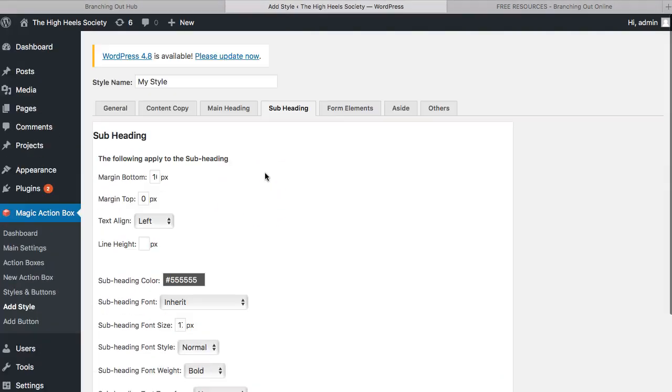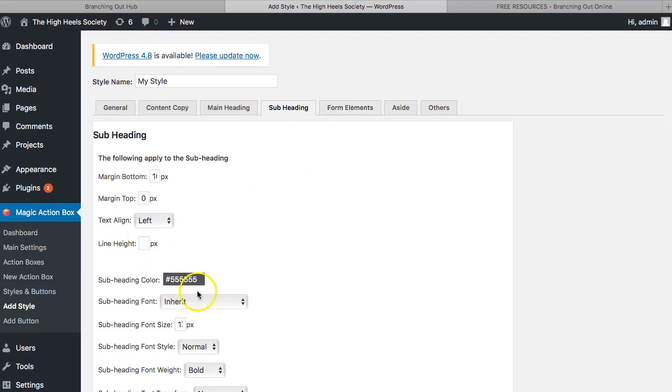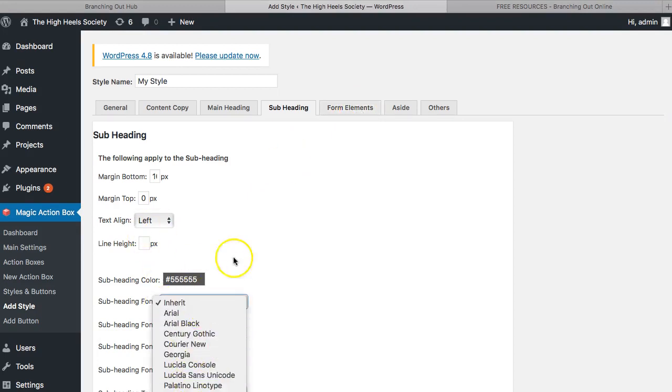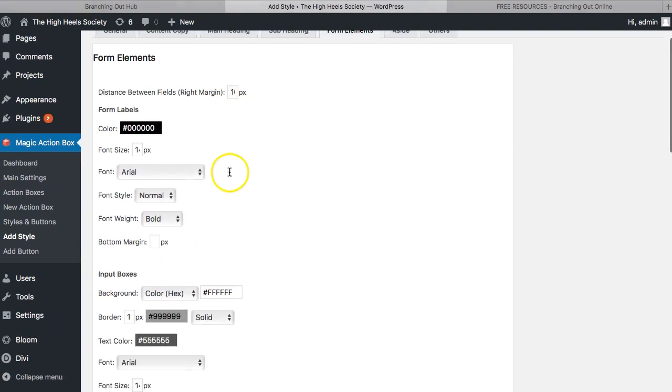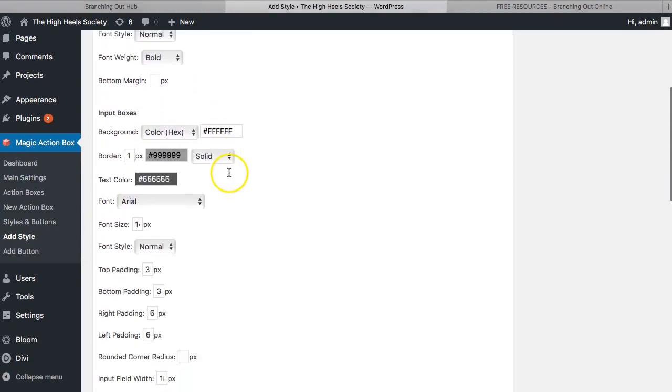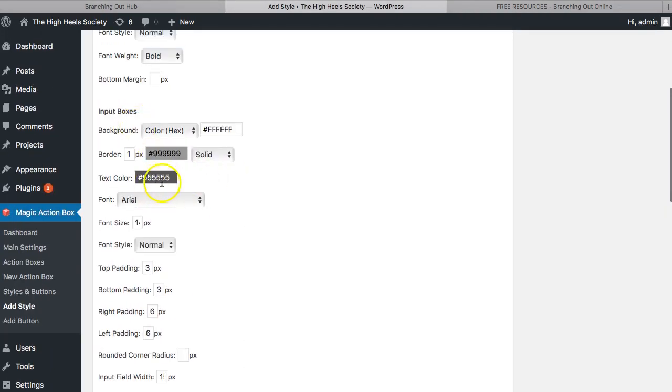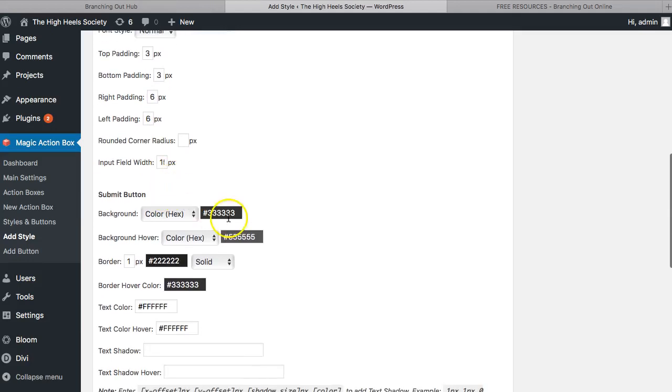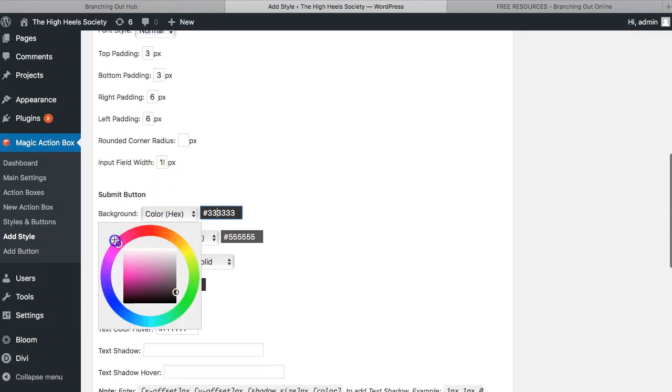One of the key ones you'll probably want to change is your fonts, to make sure that your fonts match what you're doing, and also your form elements, because those are your input boxes here, but also your submit buttons. So making sure that your buttons are displaying in correct colours on your website.